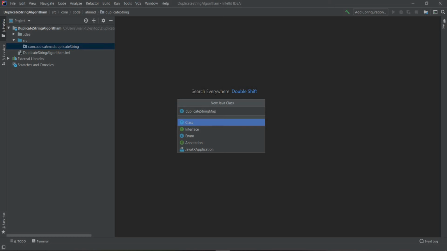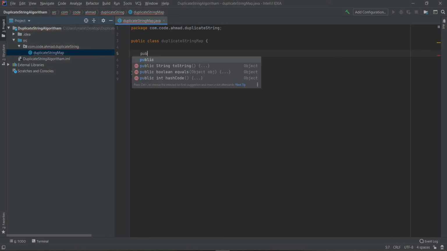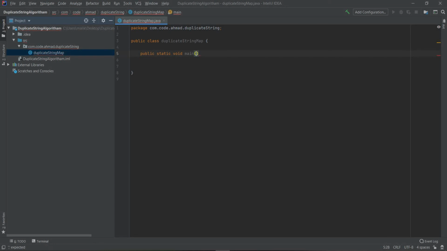We are using the hash map, so I'm just going to write map. Alright, so we have a class here. Now what we're going to do is create a main method. public static void main, String array args.